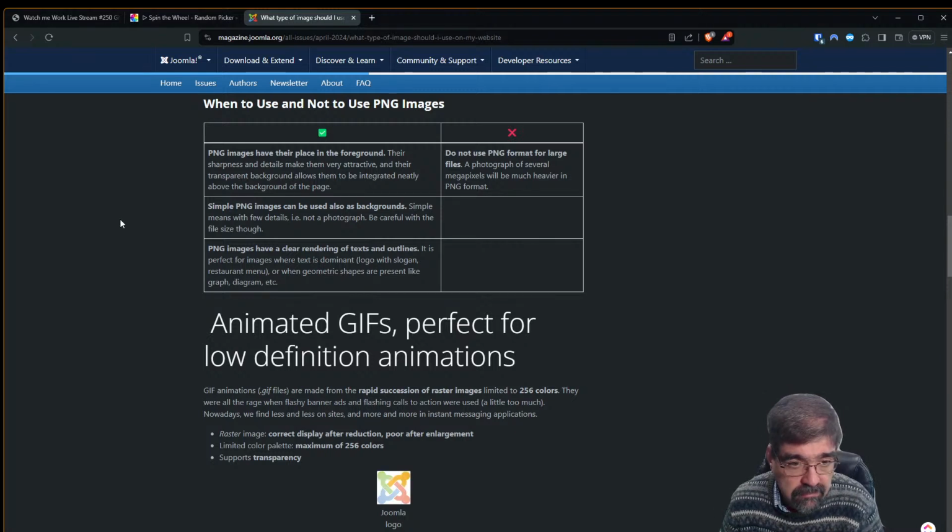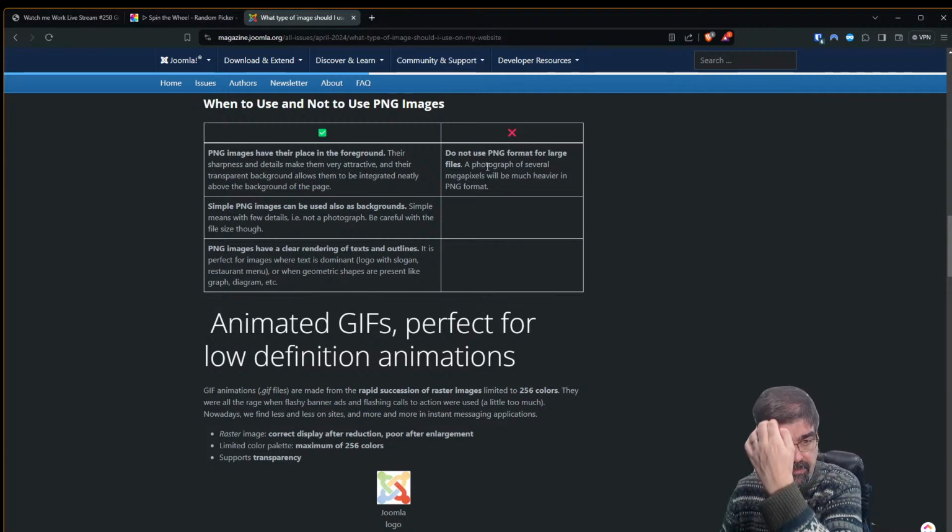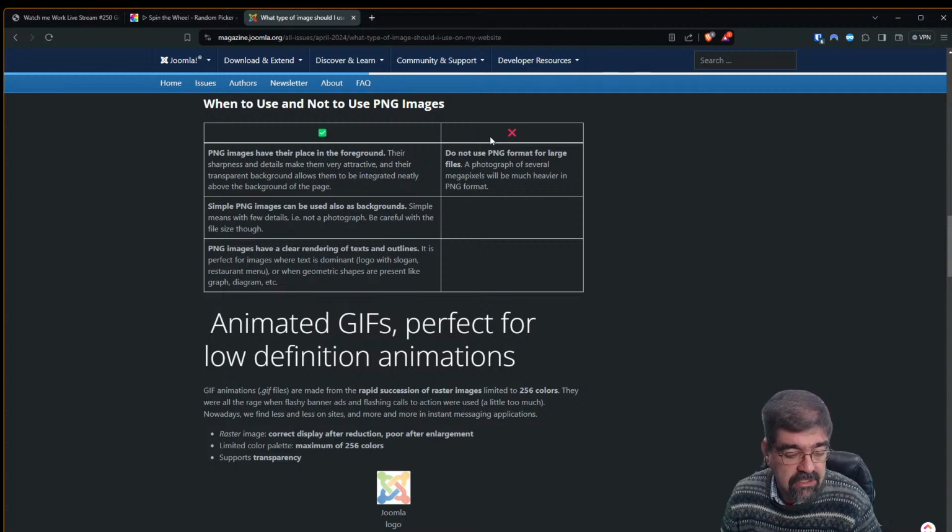All right. Do not use PNG format for large files. A photograph of several megapixels will be much heavier in PNG format. Yeah, so don't. Unless your intent is to serve up the PNG so that people can see it. But yeah, it's big.